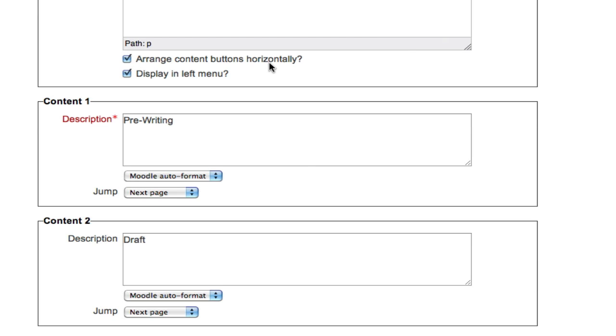Why might you display them vertically? Well, maybe your buttons are really long. So what if pre-writing was to say, learn how to brainstorm? You know, the longer these get, the further across the page your buttons will have to stretch if they're all lined up horizontally. So I'm going to say arrange them horizontally because mine are relatively short.